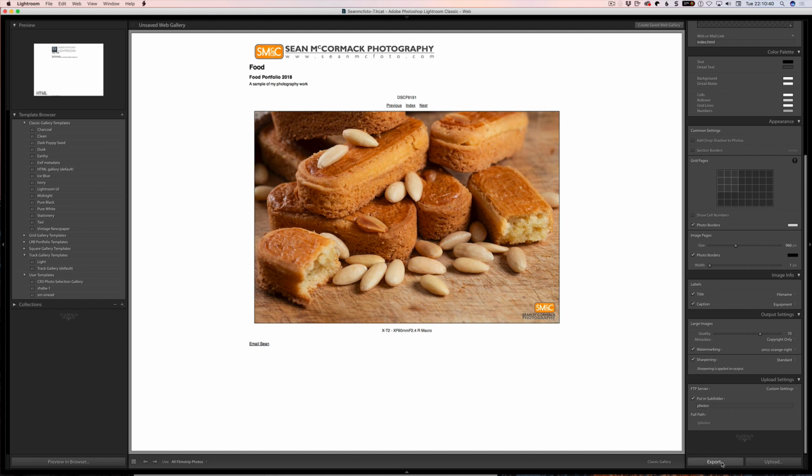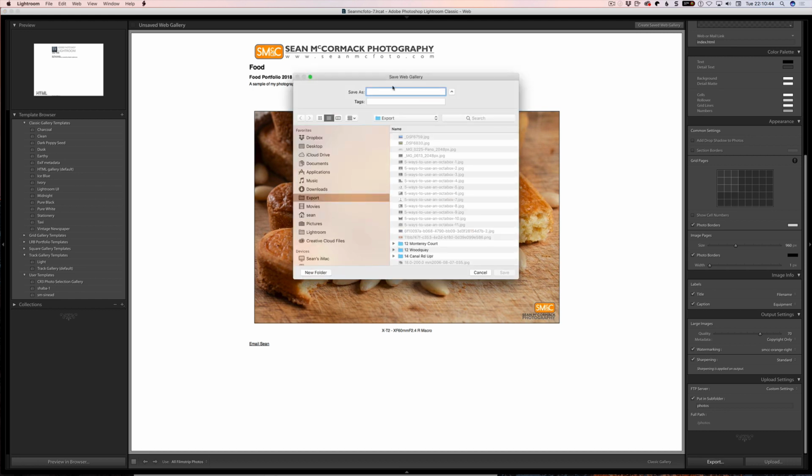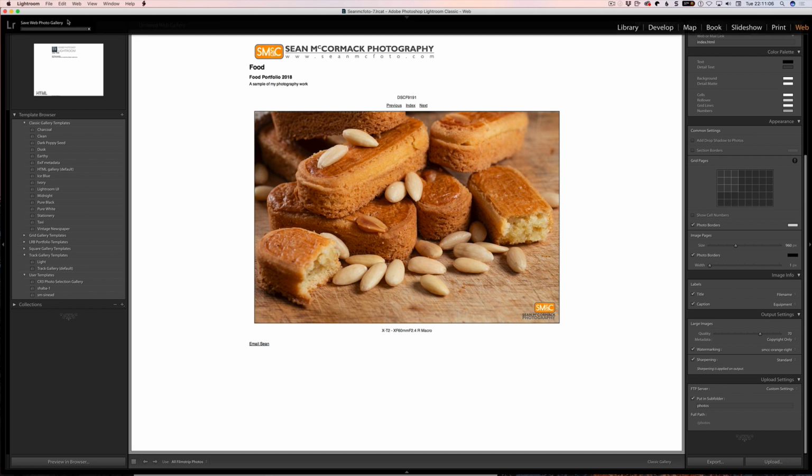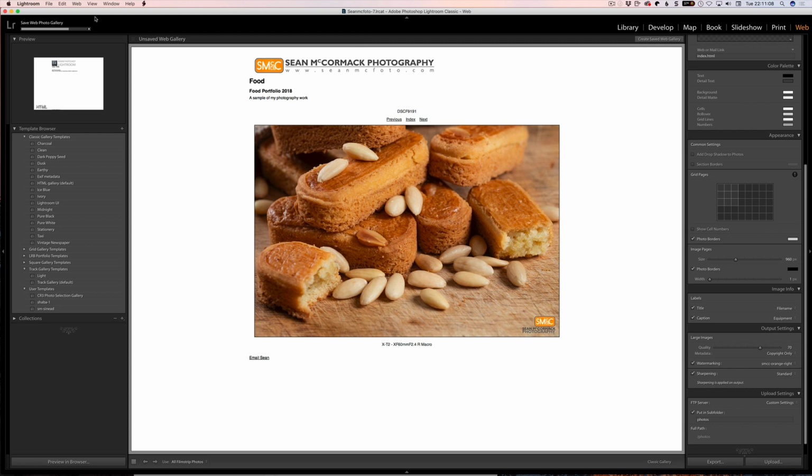So if I was to click export, it would then go to a folder, and then you would give it a name, so I could call it Food 18 or something like that, and then it will create this gallery and export it. So I'm not going to do that now. Actually, no, I will do that now so you can see what the other looks like. Let's do Food-18 or something like that then. Don't overwrite what's already there. So what will happen is that will export it, and it'll come up here and go save web photo gallery.